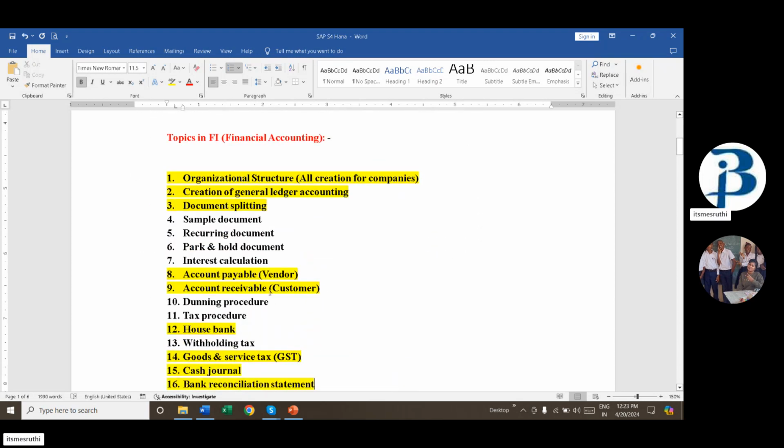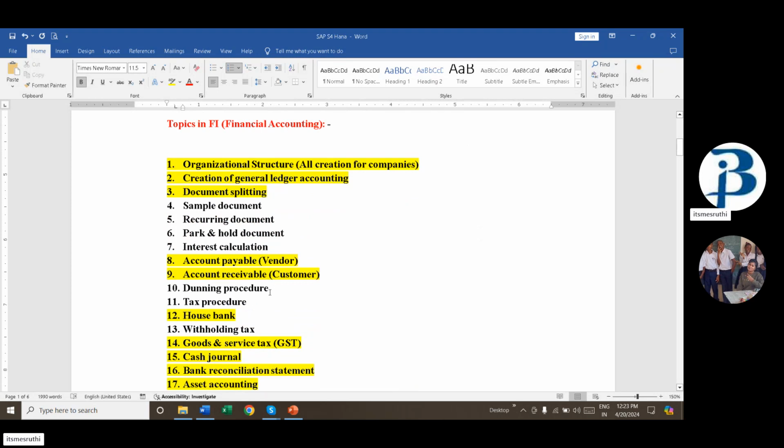And these are the topics in FI, like organizational structure. It means here all the creation for the companies. Whatever we need for the company creation, like creation of a company code, business area, consolidation business area, all the things will be covered here.